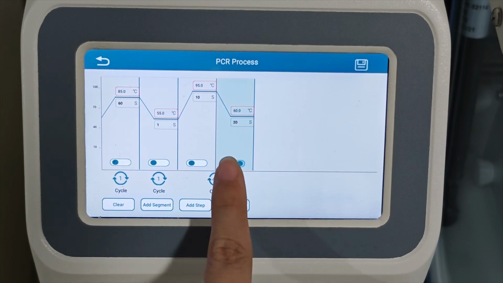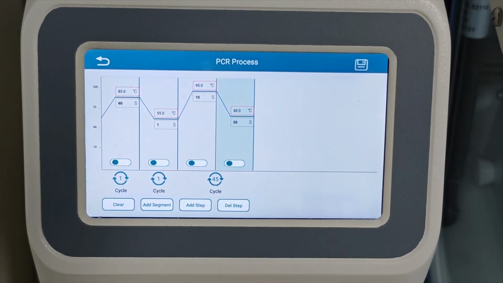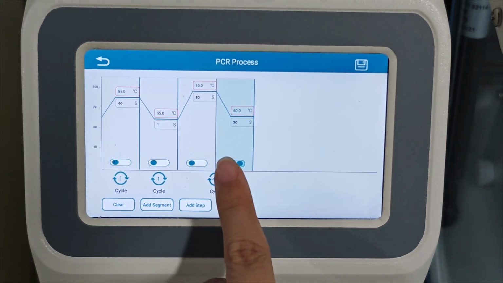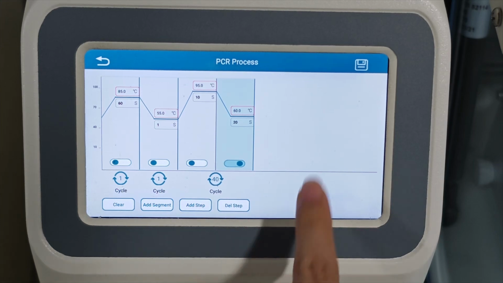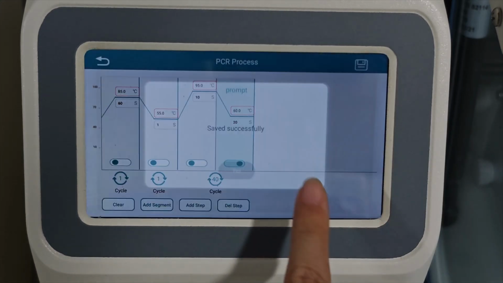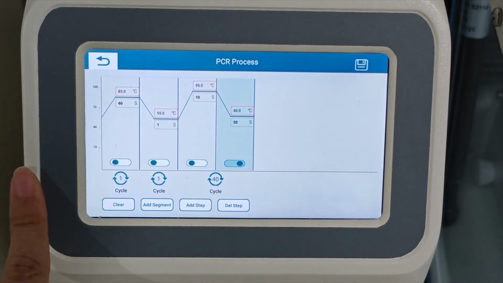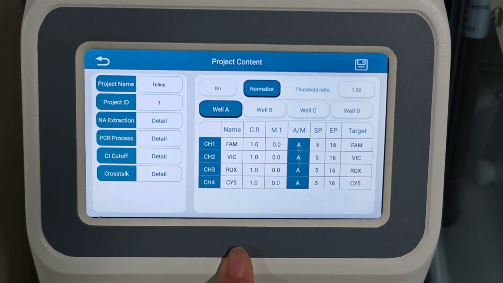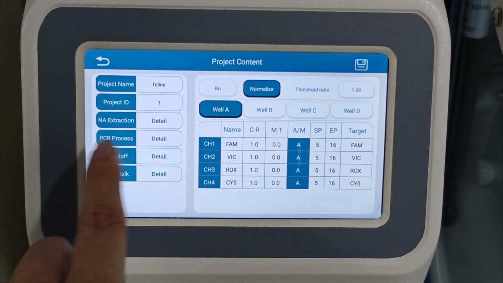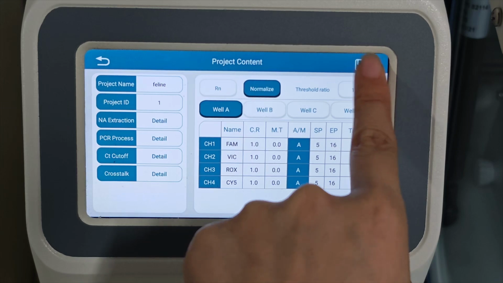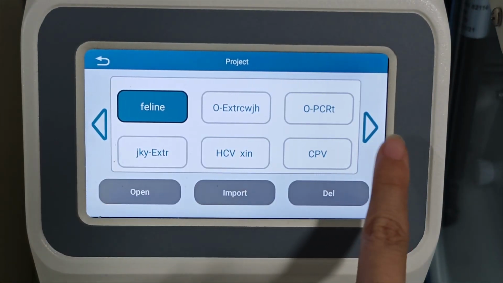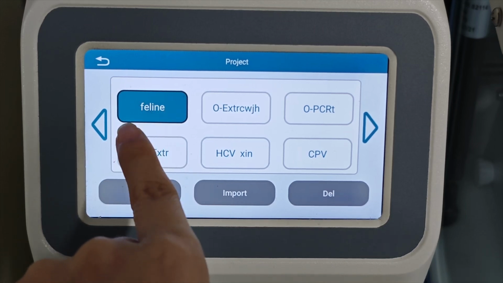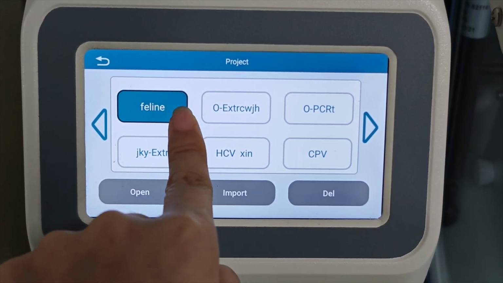This button means collect fluorescence. You can also change the cycle like 40. After you finish the setting, click save and back to this interface. After you finish all steps like extraction and PCR process, then click save, yes, and back. And you will find the project Feli here.